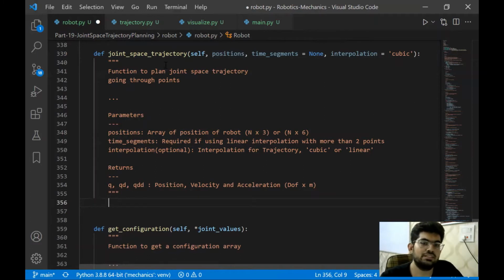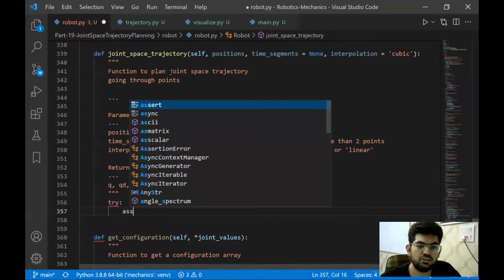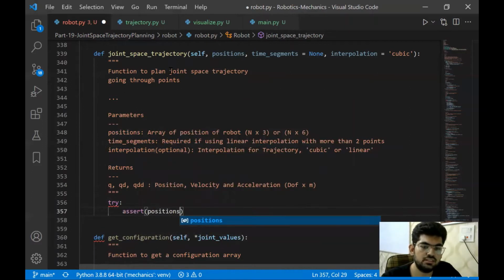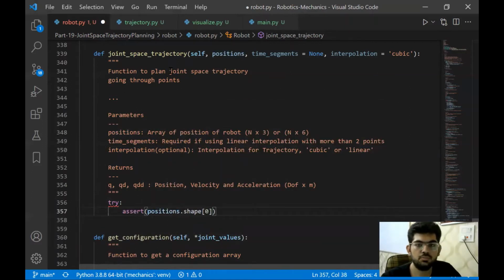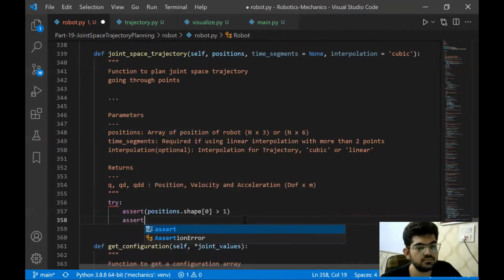Moreover, since joint space trajectory is more of a user function than a developer function, we are going to need assertions over here. So let's add them as well. So the first assertion is going to be, we're going to assert positions.shape[0]. Now the positions.shape has 2 components, a 0th component and the first component. Now the size that we are requiring is n cross 3, and we require that the n size is greater than 1. Only 1 point can't be planned. So we require at least 2 points for the planning to make sense.